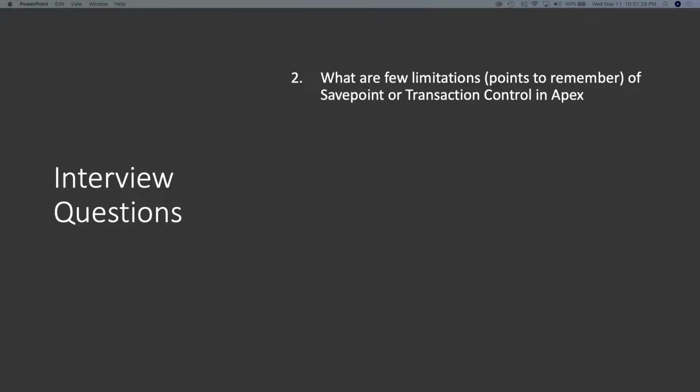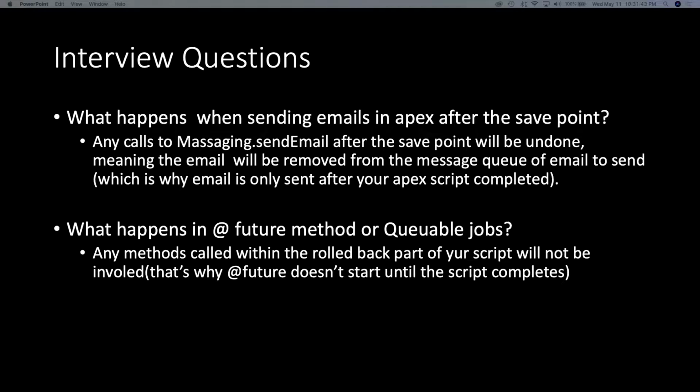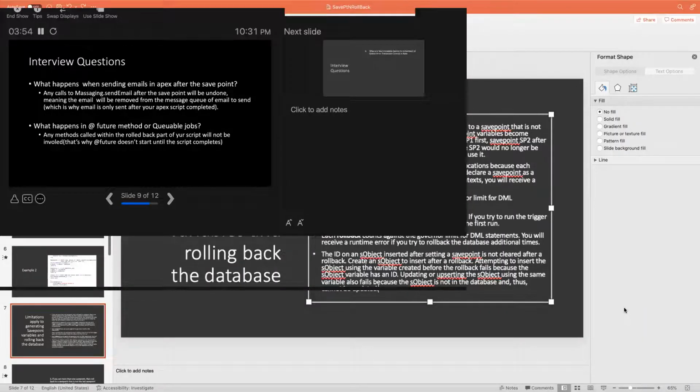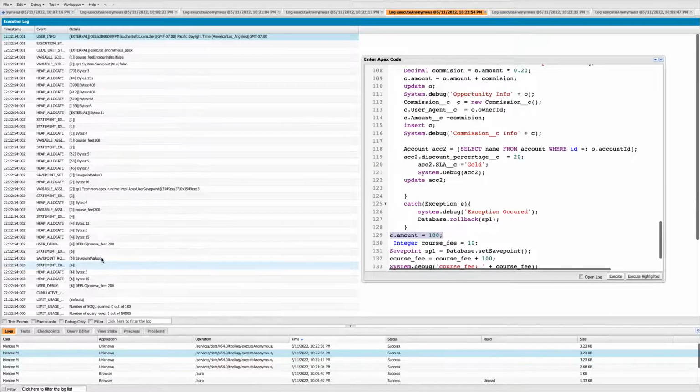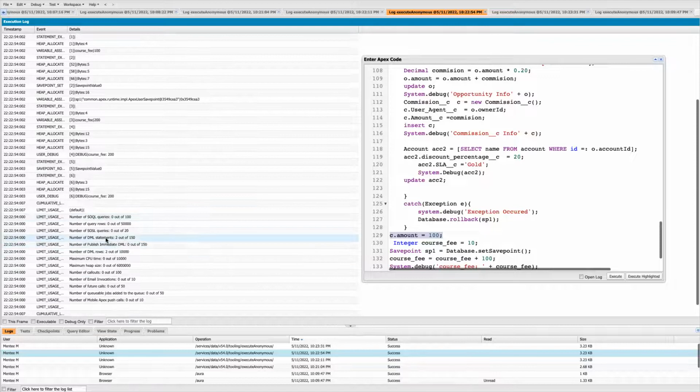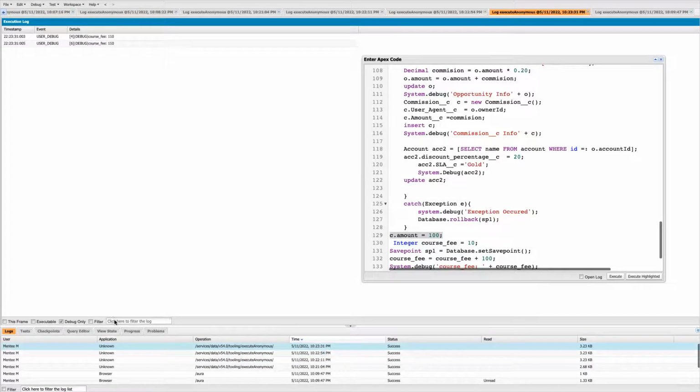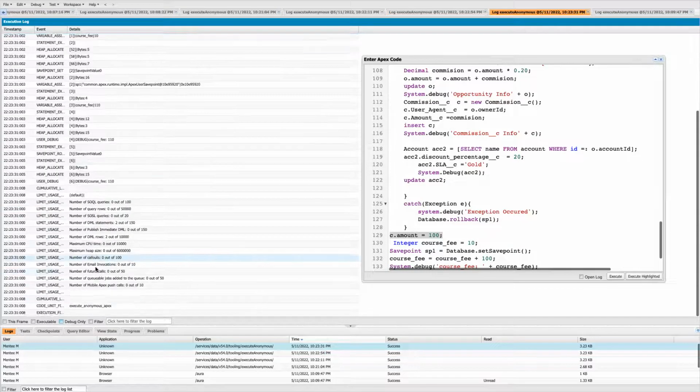Okay. Try it, we just did it now. You can check that code, madam, in the debug log: how many DML statements happened? Let's check for a minute. How many DMLs does the save point count? This one shows DML statements 2 out of 150. I think this is old code, madam. Old, okay. It shows the same 2, sir.